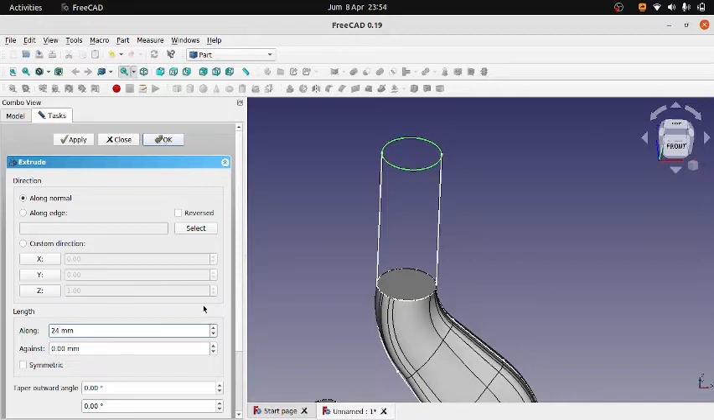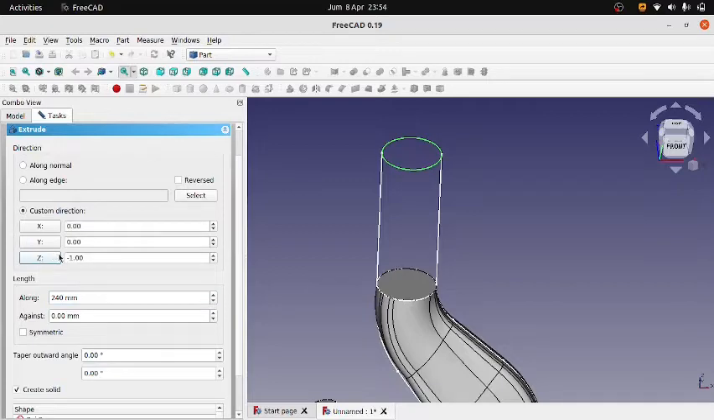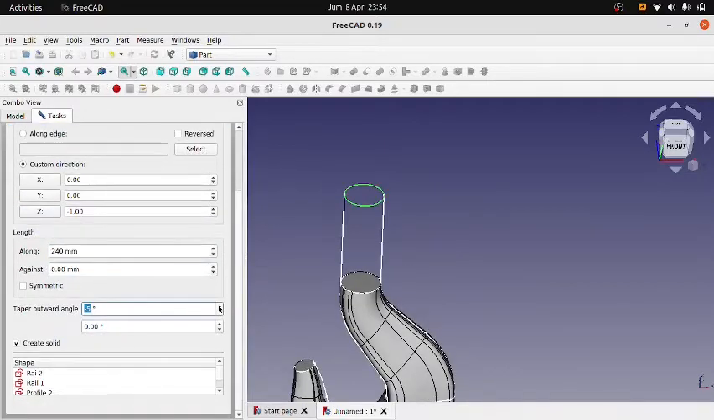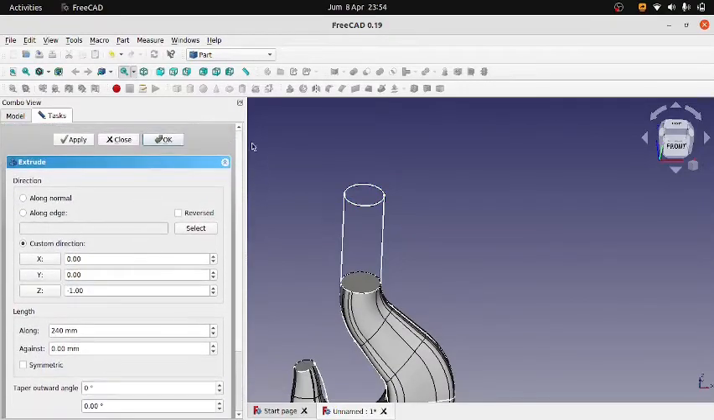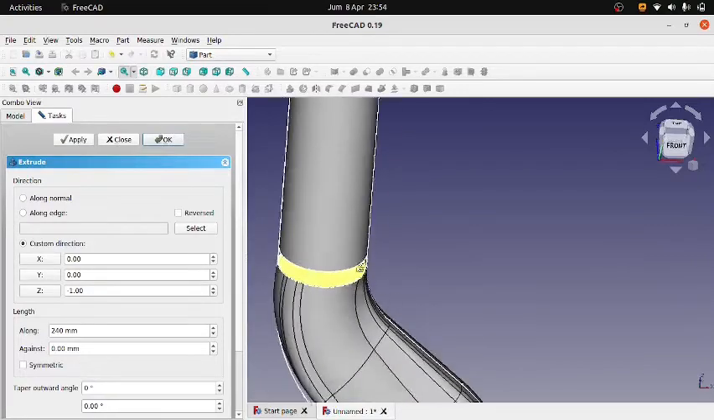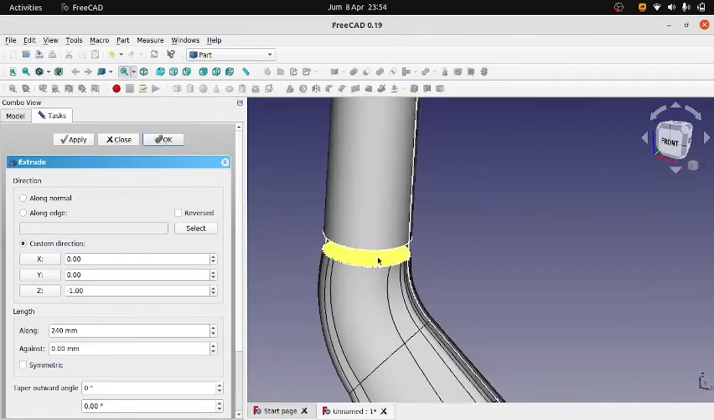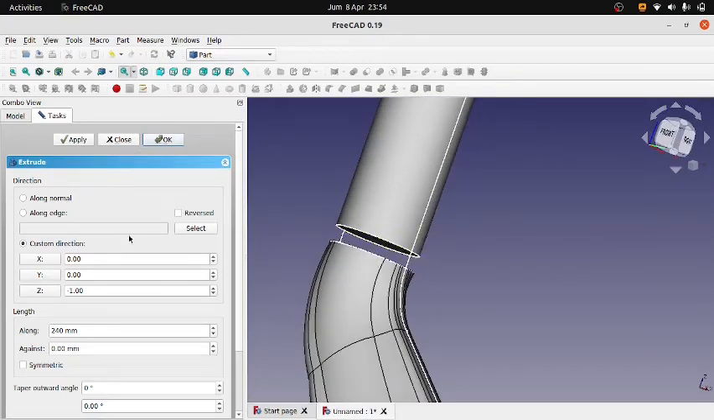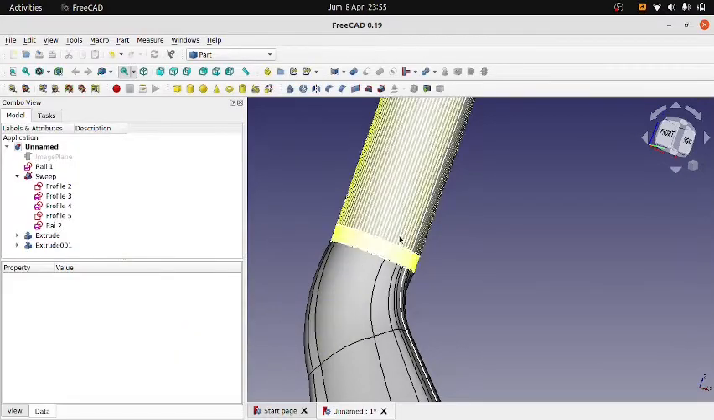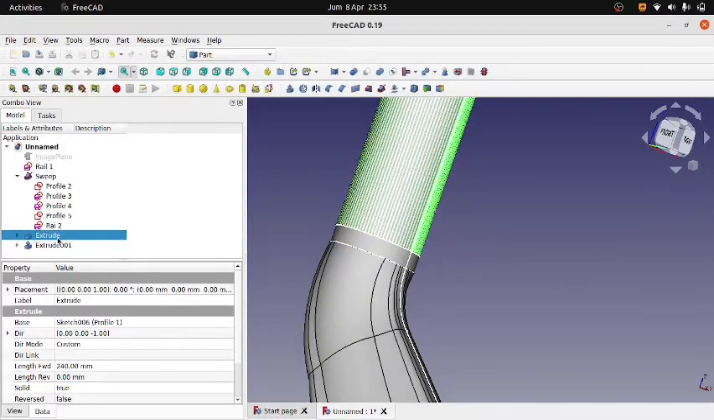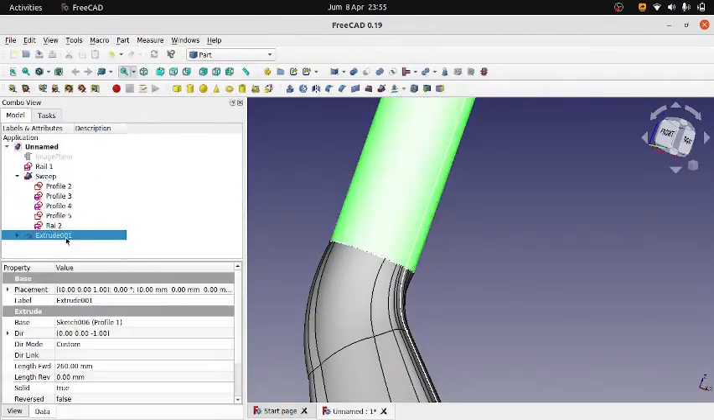Let's add dimension 240. Direction is -1 Z. Okay, we still have a gap between, that's too solid. Let's use 260. Delete the first extrude.